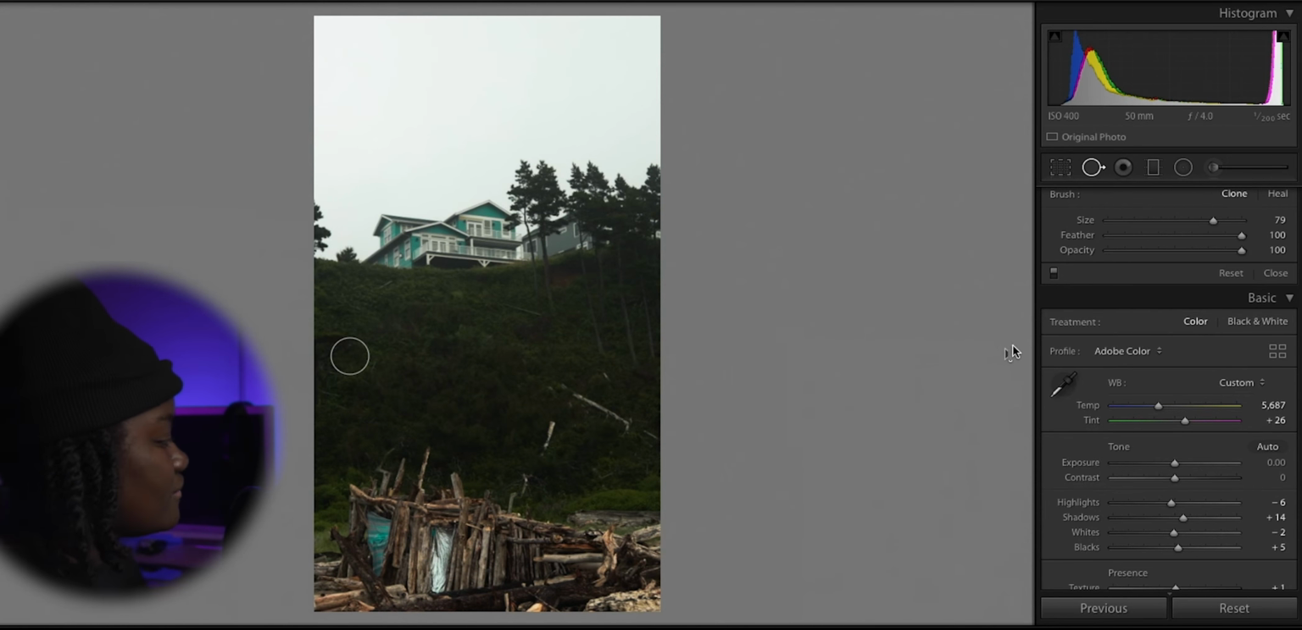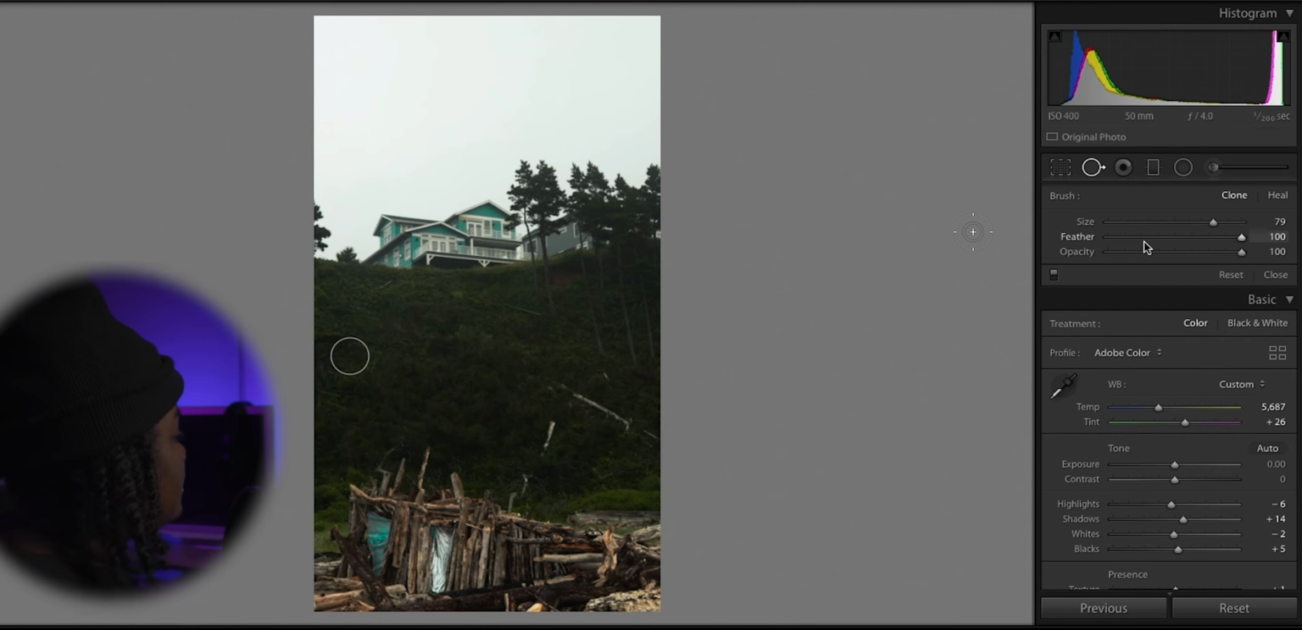But rapid fire, we're moving on. You could change the size, the feathering, opacity, all of that. All right, here is the red eye correction.